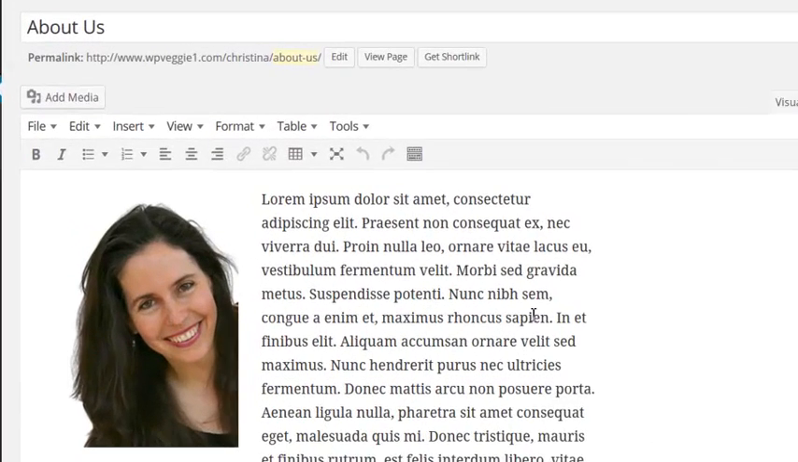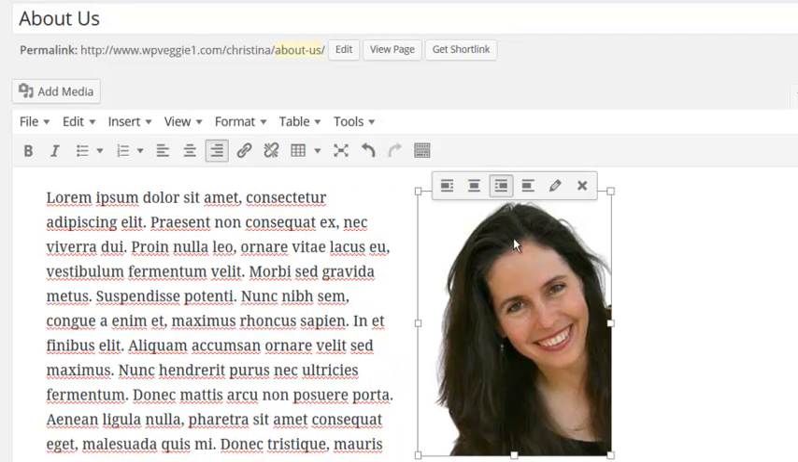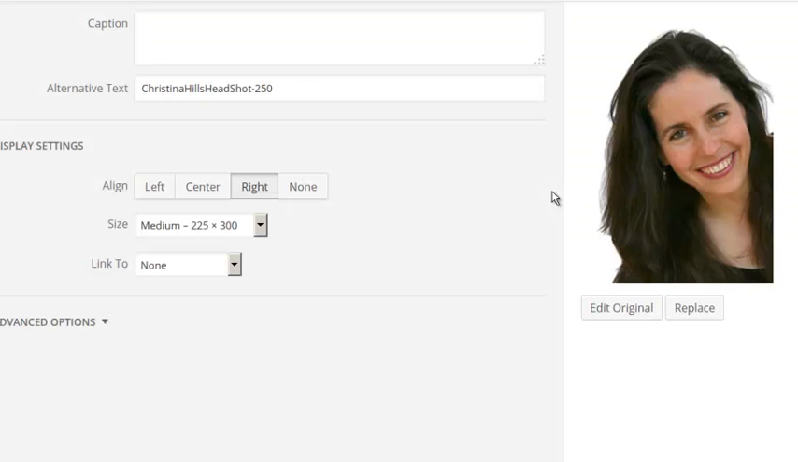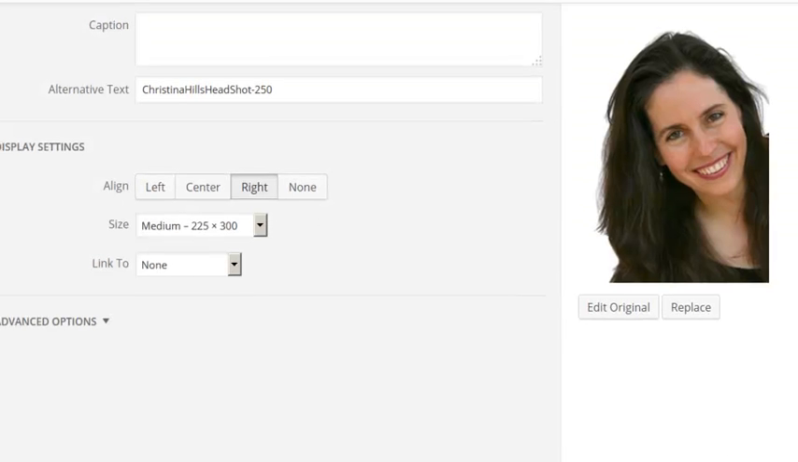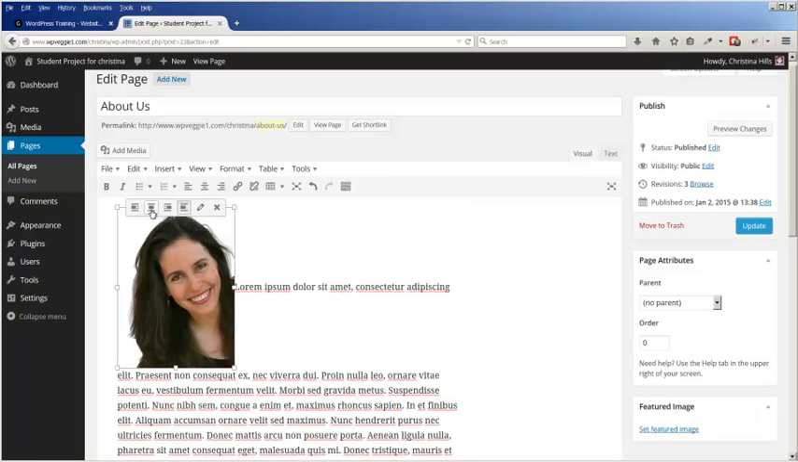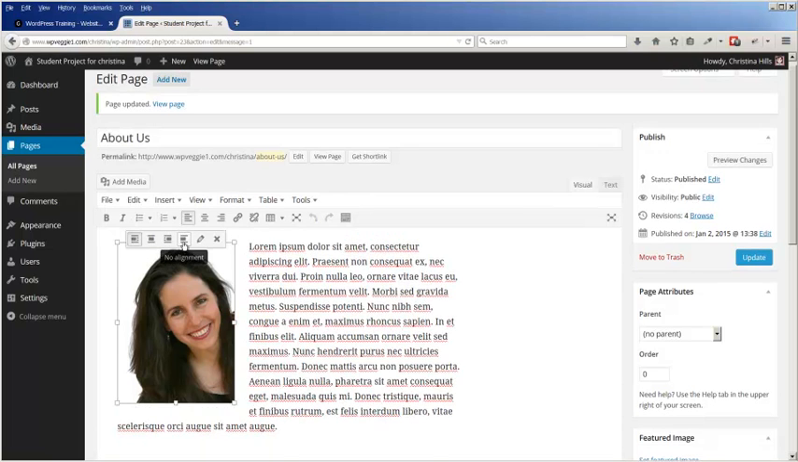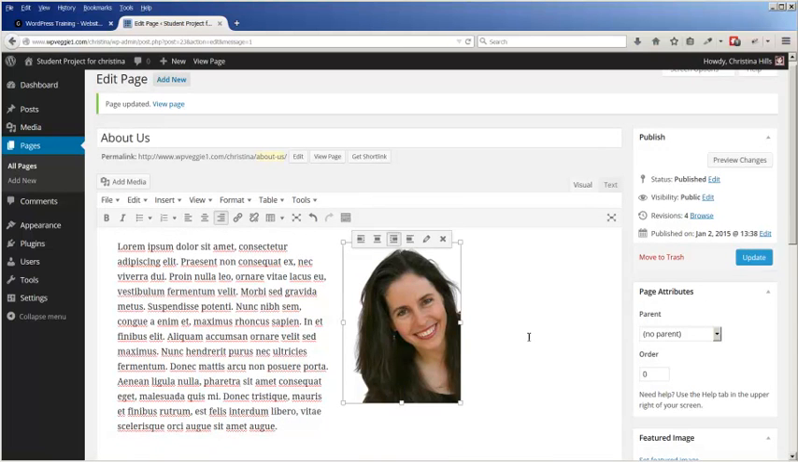And if I want to change my alignment, all I need to do is click and I can move the alignment here. So this is aligned left. Why don't I align it right? See, instead of having to edit the image and change the alignment and then say update, you can easily change it right here. And I'll click on update because I've changed my alignment.